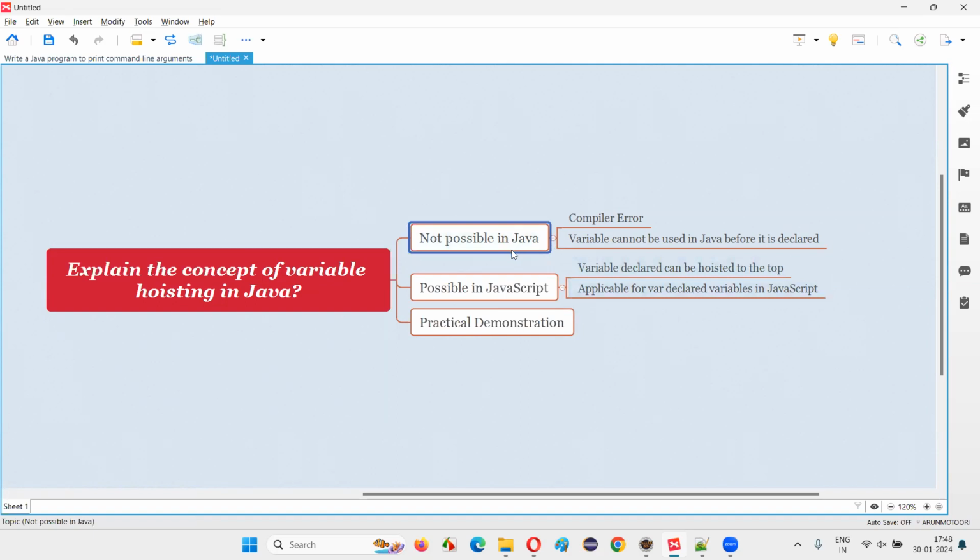If you try to do so, you are going to get a compiler error. But where exactly is it possible? In JavaScript, it is possible. But in Java, it is not possible. Before understanding how it is possible in JavaScript and not in Java, first understand what is meant by variable hoisting. Let me explain that first.